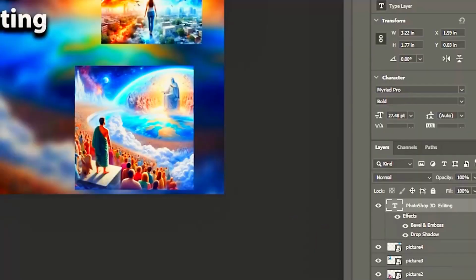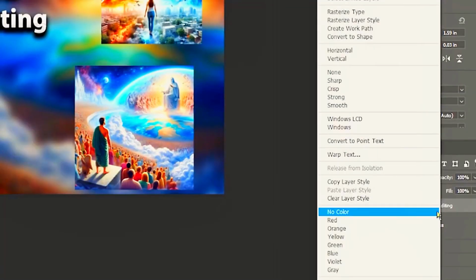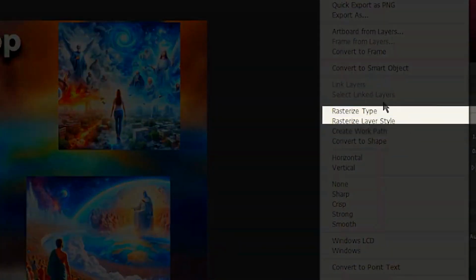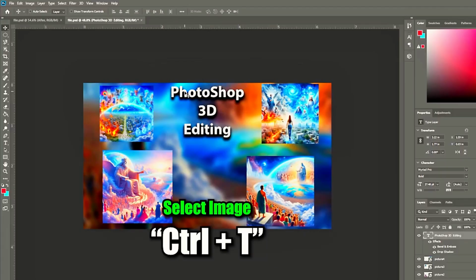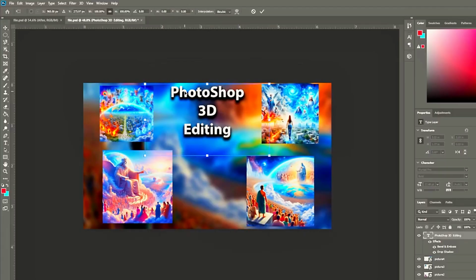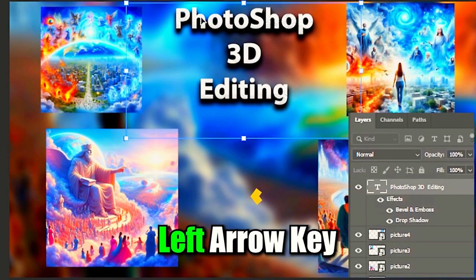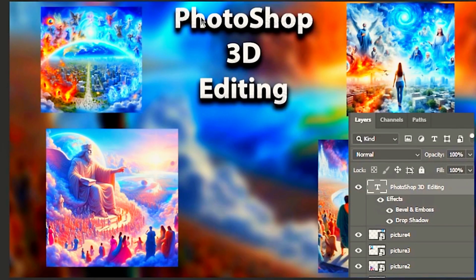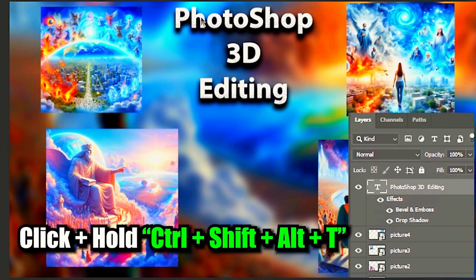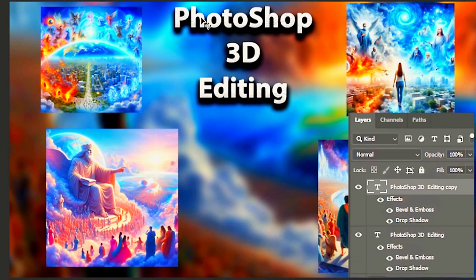So click on your text, make sure that your text is rasterized by right clicking and click rasterize. And in this case, it's already rasterized. So on your keyboard, click Ctrl T and your text is still selected and highlighted. Move the up arrow key once and the left arrow key once. Click enter. And now hold Ctrl, Shift and Alt T. And do this multiple times until you're happy or satisfied with the desired 3D effect.